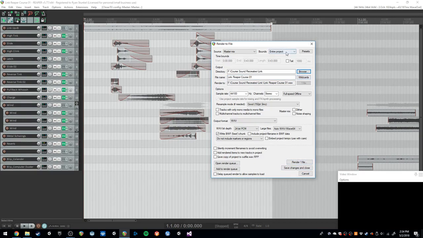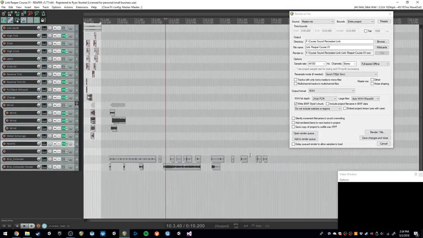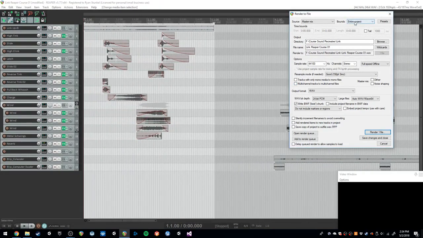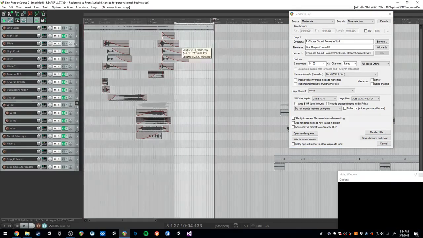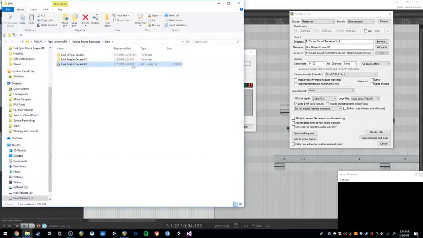Oh, one more thing. We don't want to do the entire project because otherwise, remember, the bounds of our entire project is determined by where the last audio file is, which is right here. So I do not want to do that. I actually want to just simply go to time selection, and that is this range here. So I'm going to click and drag and hit render. Let's go ahead and show that in the Explorer. Let's listen.